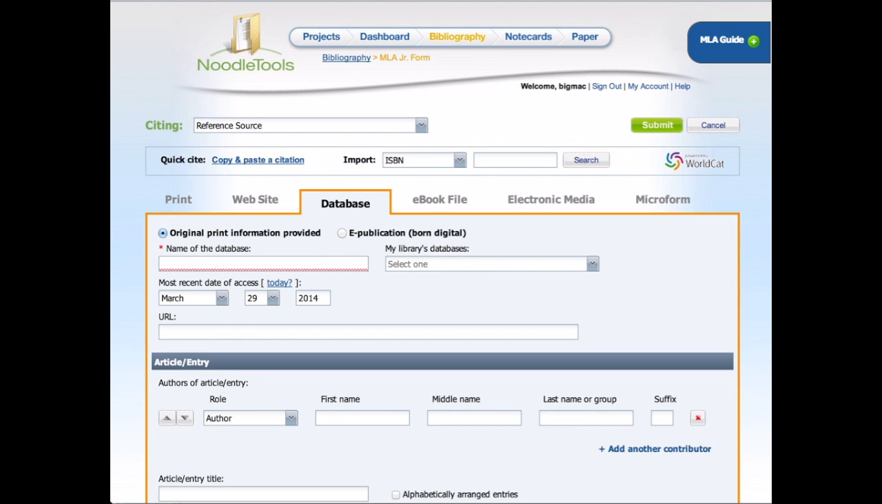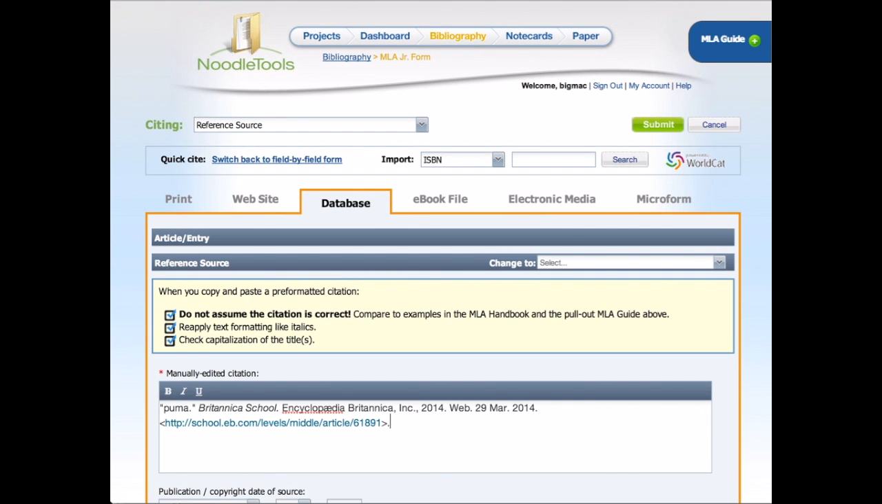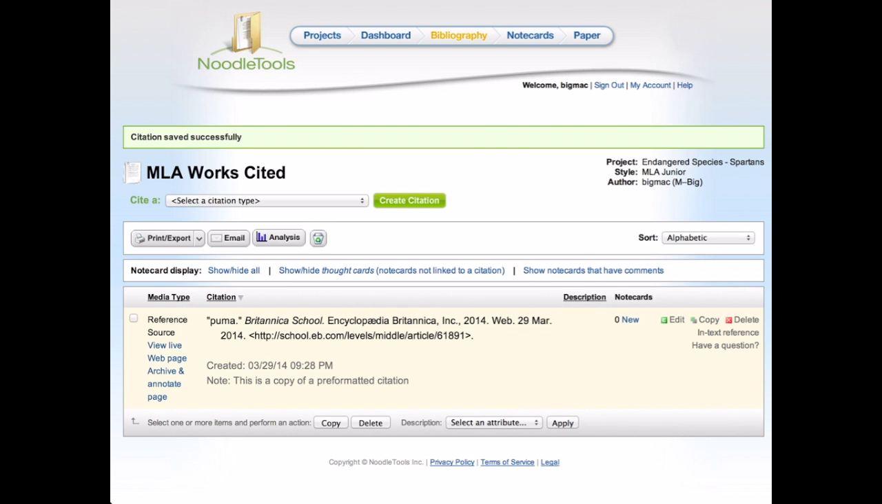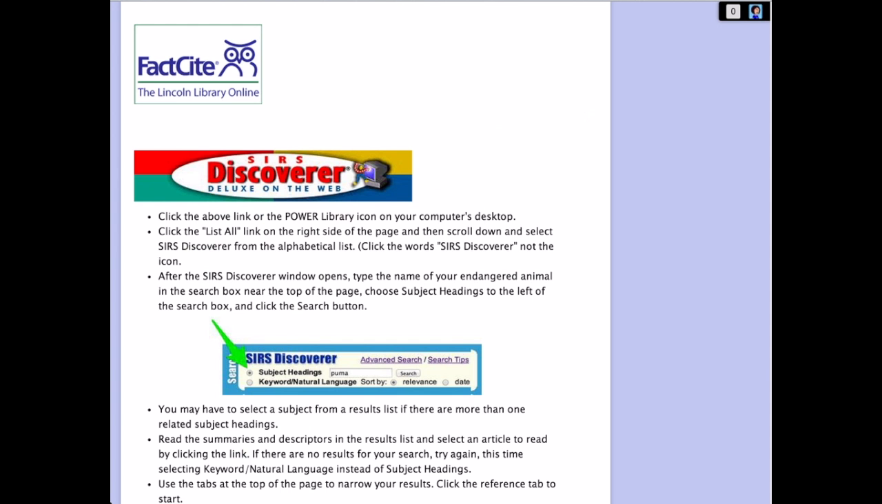At this point, you should have already copied the citation for your Britannica article. Now click the Copy and Paste a Citation link near the top of the page, and a box for a manually edited citation will open. Paste the citation that you copied from Britannica into this box. Do not paste your citation in the annotation box. Leave that empty. One nice thing about including the URL in the citation is that it will act as a bookmark for your article. When you click on the View Live web page link, you will be taken back to the article that you cited. The next database on the Pathfinder is FactSite.